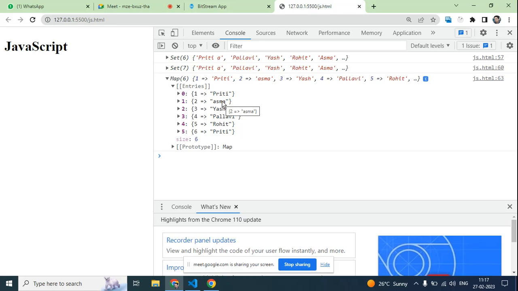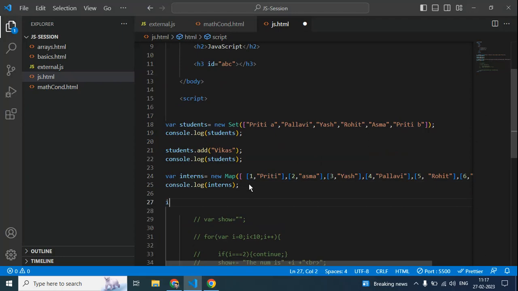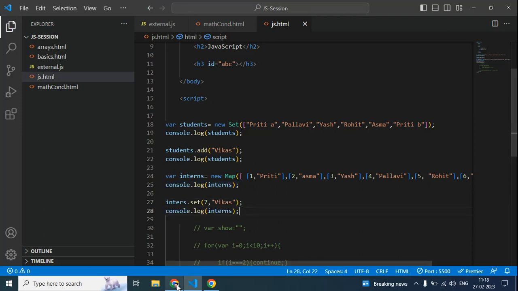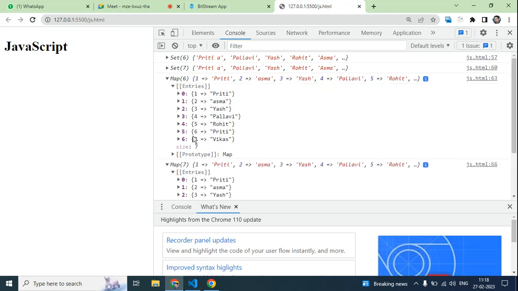This is something that you are not going to use very often, but this is something you have to know because they will ask in the question. They ask a question in your interview, and if you have to add something, you have to use the set method. Interns dot set, inside this you have to add 7 comma Vikas, and I'll check the interns. Now a key value pair will be added the second time. Yeah, there is a spelling mistake, it should be interns. And now if you see, Vikas will be added at the last with the number 7, but at the first there is no 7.